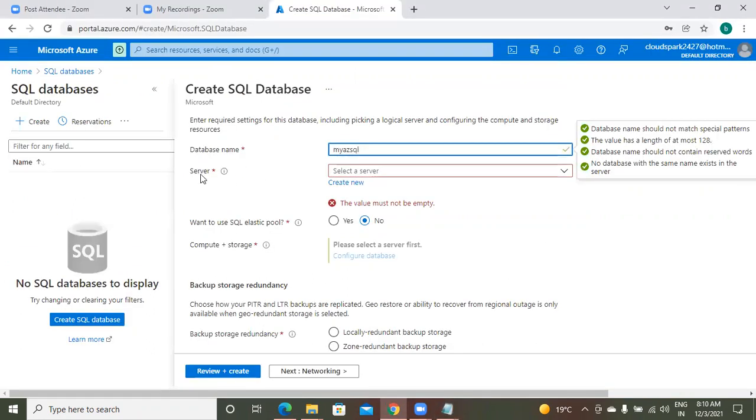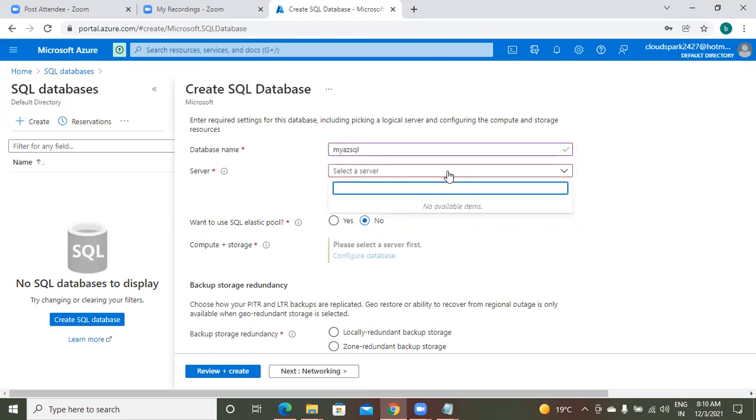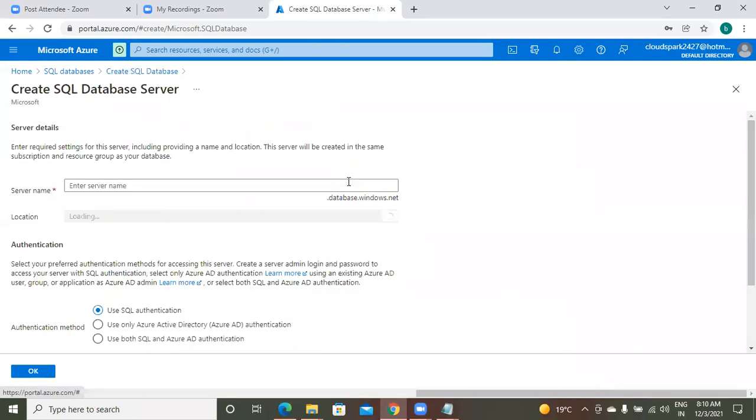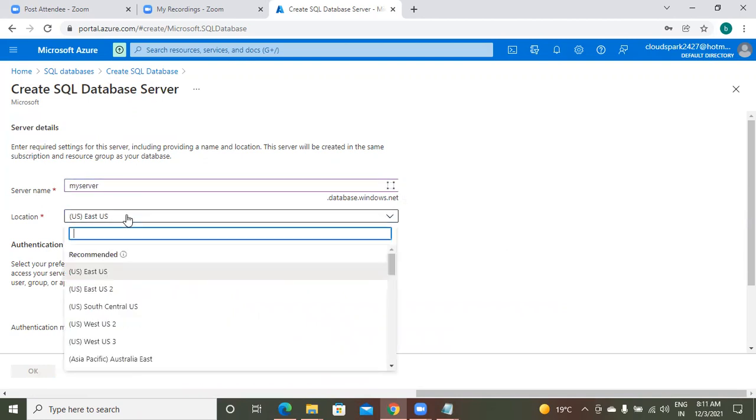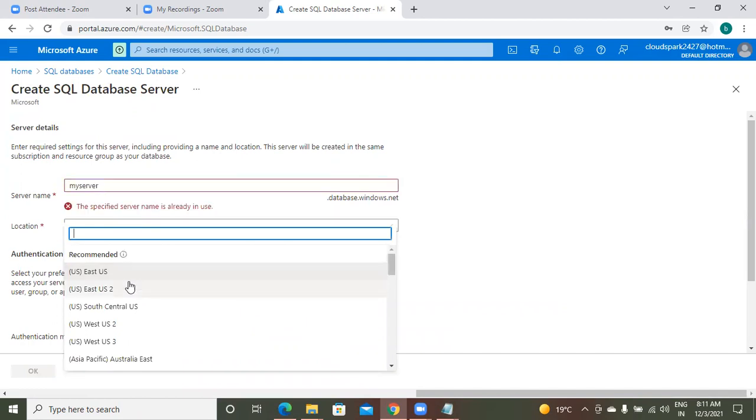So here it is asking me for a server, but I don't have any server now. Just click on create new. The server name it is asking. The server name, my server. Okay. Location, same East US or US2, you can just select.